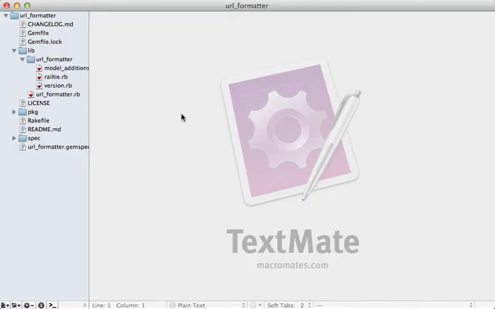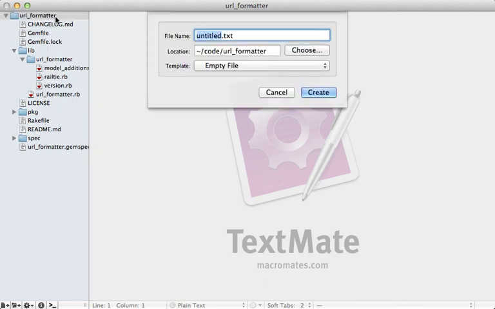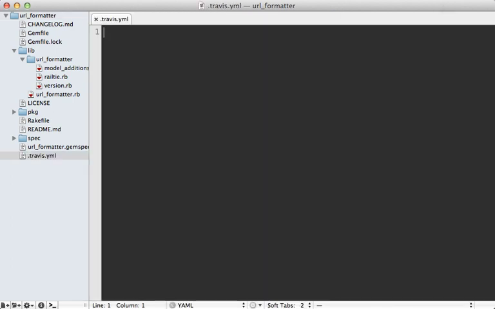To do this, we need to go into our gem project here and add a file in the root directory called .travis.yml. And so this is a YAML configuration file for Travis, and there's only one option we need to set here called rvm. We just need to set it to 1.9.2, and so that will use only Ruby 1.9.2, and you can add as many other versions here as you want.